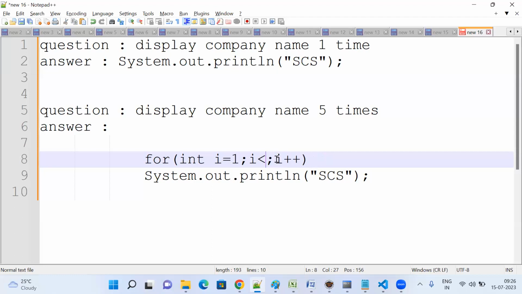If I still want to use 5 and still not use the equal to sign, then you make this 0. Got it? So this is all the logic, how it works. We'll keep it simple: we'll keep this 1 and this 5.